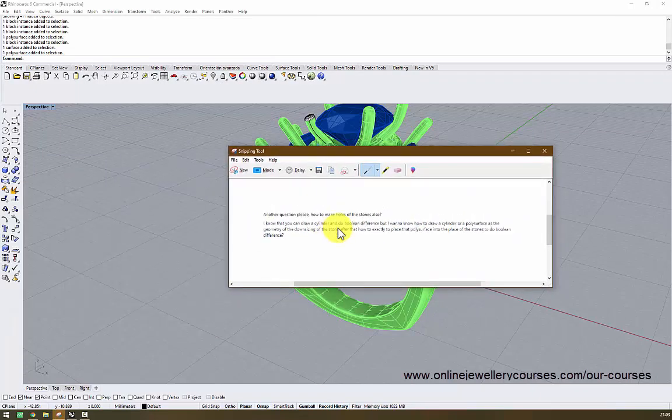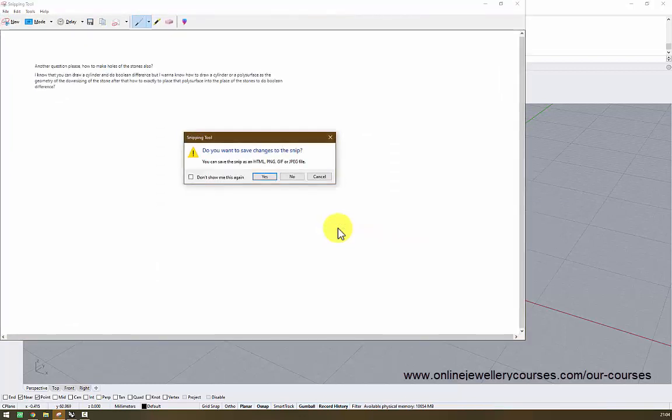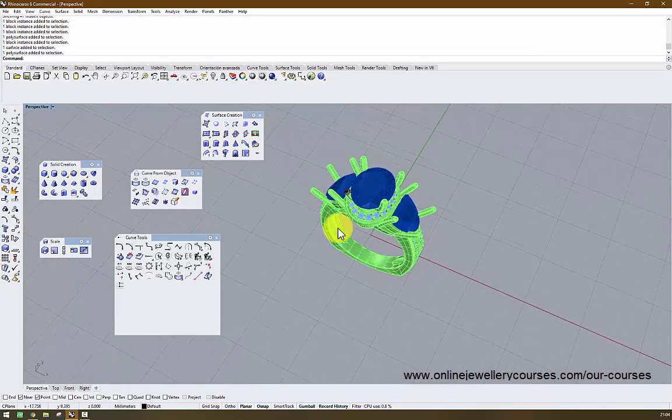Another question, please. How do I make holes of the stones also? I know that you can draw a cylinder and do Boolean difference, but I want to know how to draw a cylinder or a polysurface as the geometry of the downsizing of the stone. After that, how do I exactly to place that polysurface into the place of the stones to do a Boolean difference? Okay, I need to read this again.